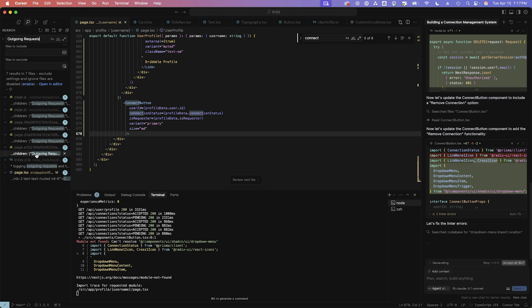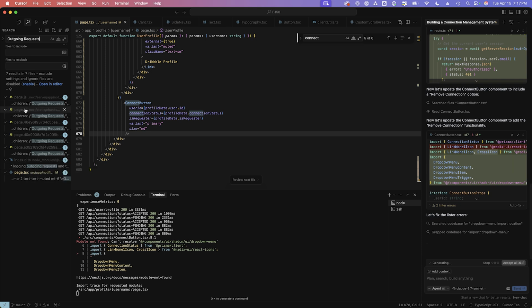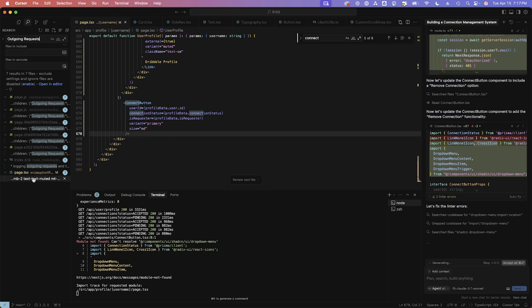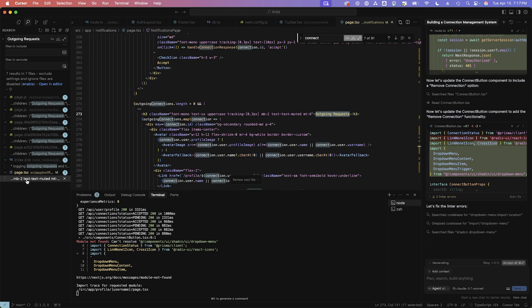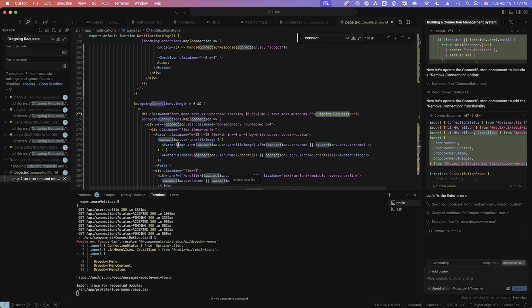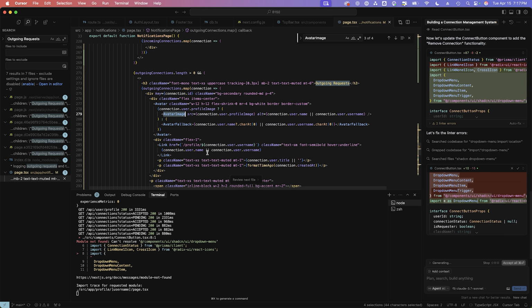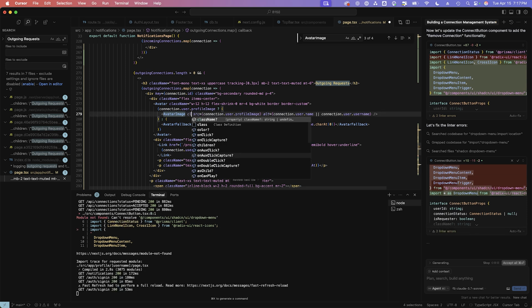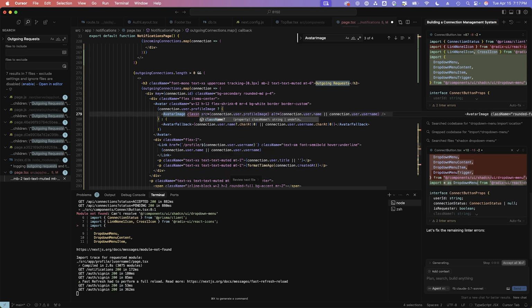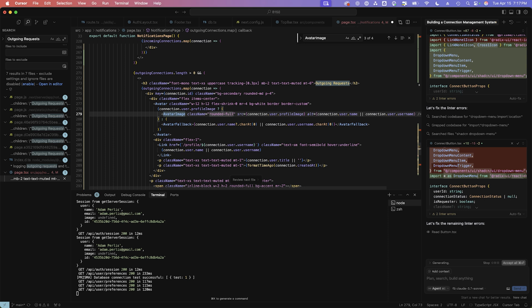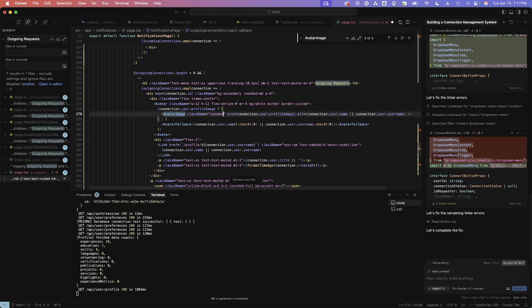Let's see. It's probably in this notifications page. And for the avatar image, let's find anywhere avatar images. And we're going to add a class name. And I want to say object cover.